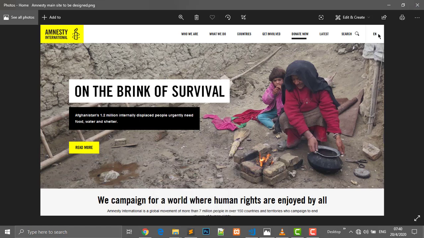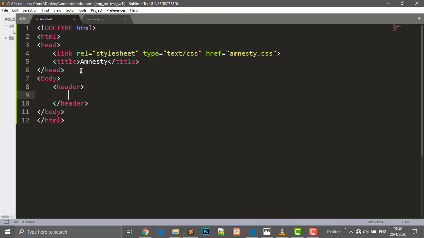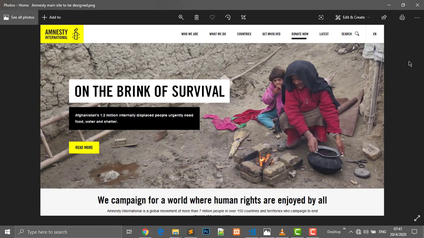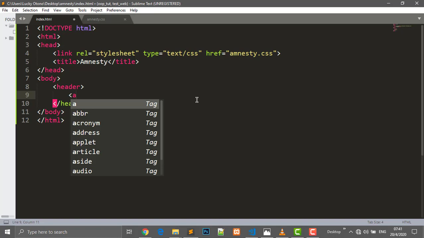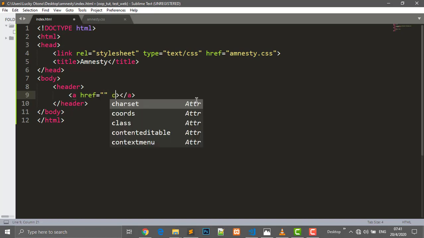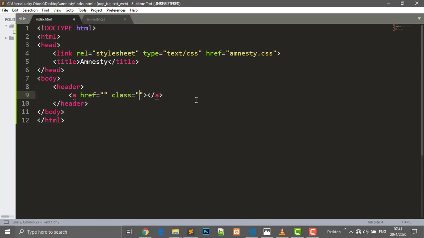Okay, so this is en. Okay, let's do that. Okay, so come back here, still inside the header. So the first thing we want to do there is create, and this, I think it should be a link. Yeah, it should be a link. So create an anchor tag, and I'll give it a class of en.